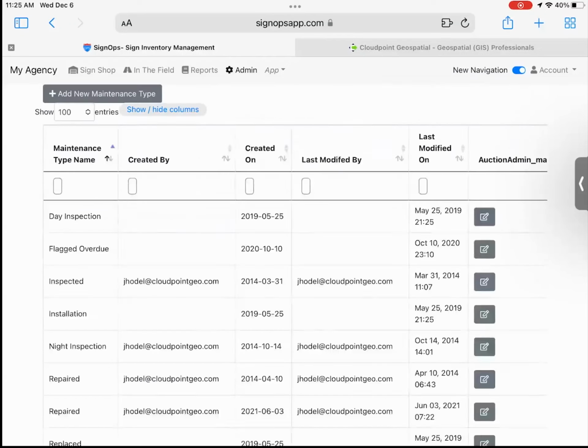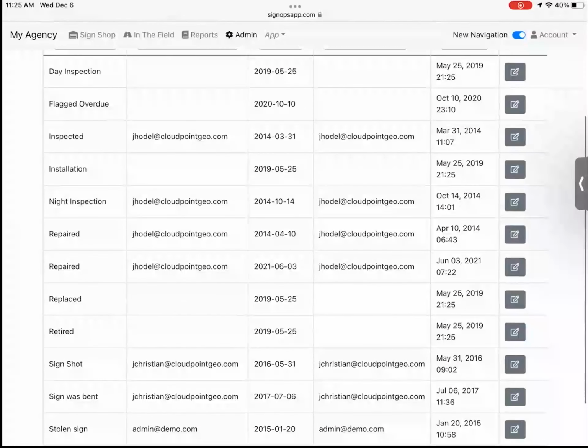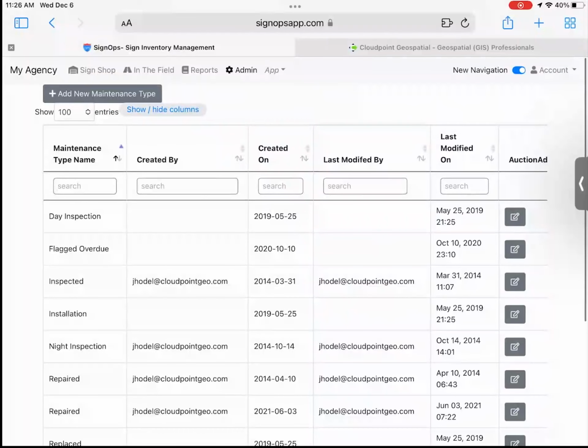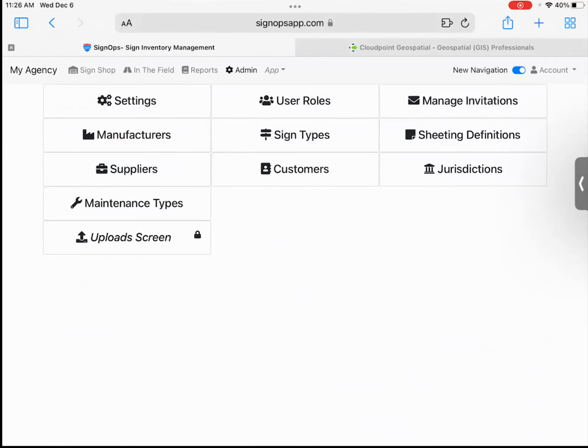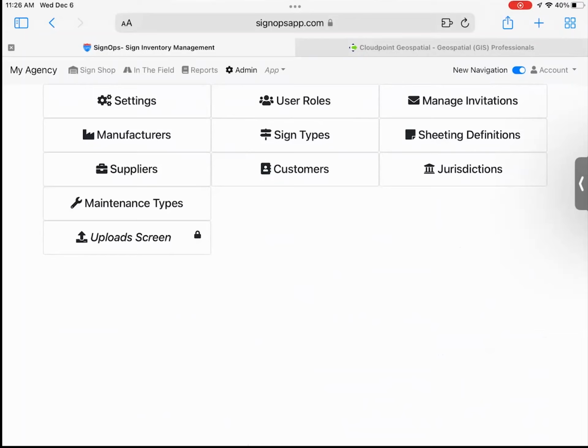Maintenance types, I can see the default maintenance drop-down. When I click the maintenance type drop-down, that's what will show up here. So I can control that list as well. So very easy to use and to update there. So that's all I got for today. That pretty much covers everything in the SignOps menus.